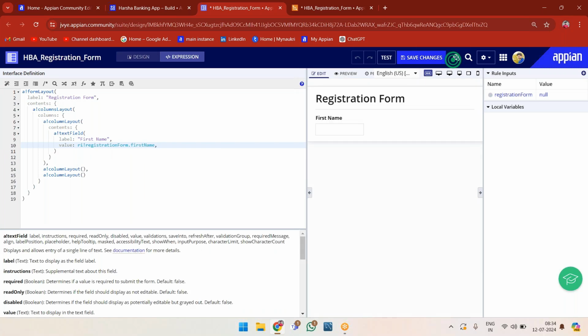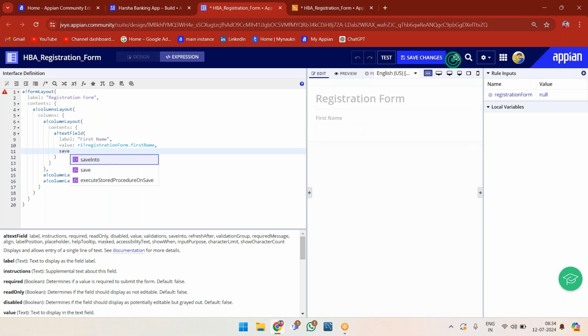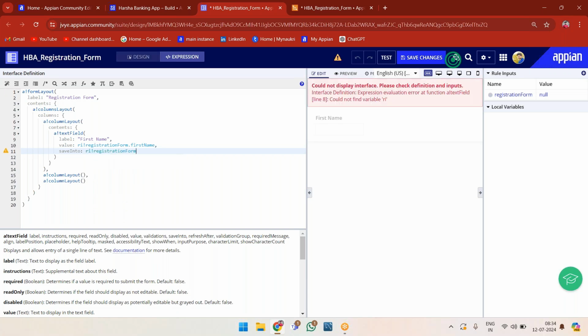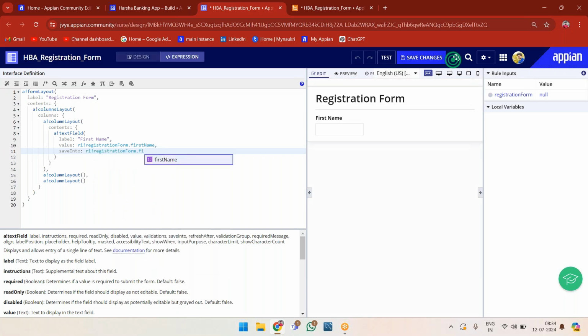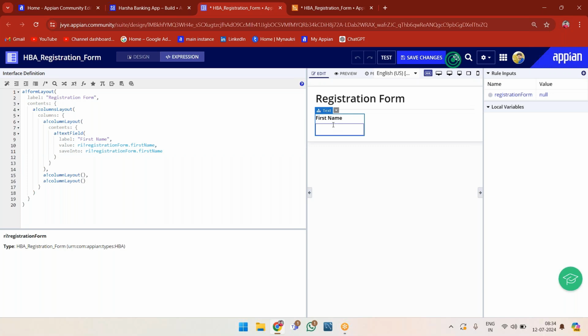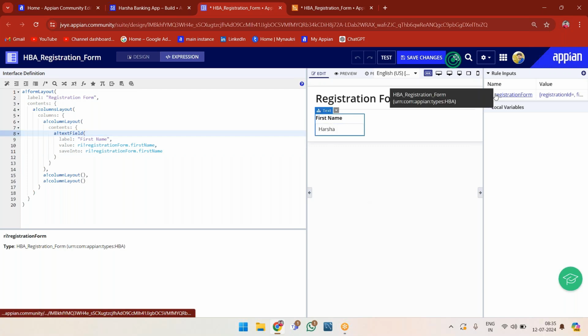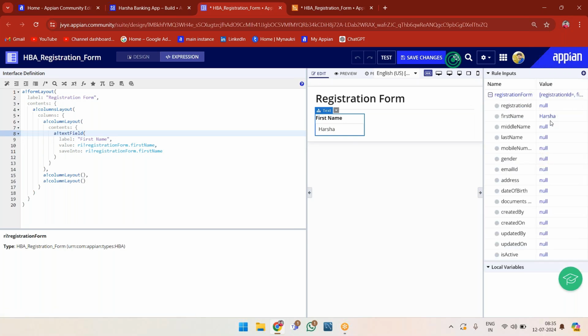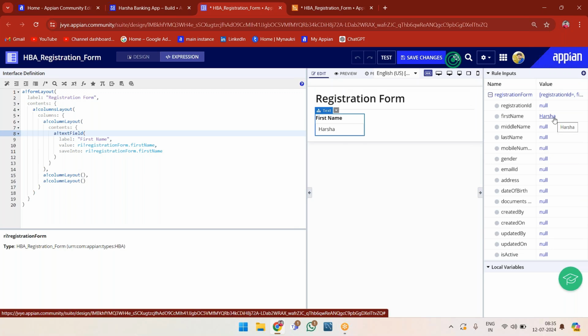Now it is successfully mapped, and we need to save the location. If you need to save anything, you just use save into the same thing. RI bank registration form dot post name. So if you entered anything here, it will be stored here itself. You can see now the post name is Harsha. If you entered anything, it will be stored here. We are only mapping the data type into the interface by using these rule inputs.